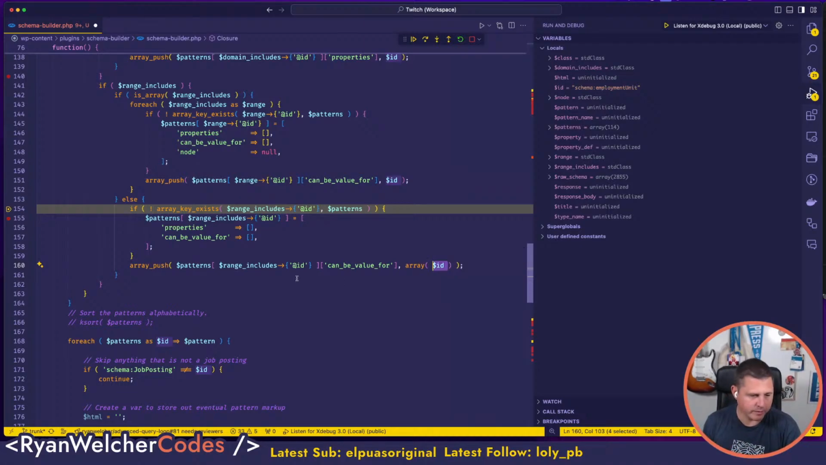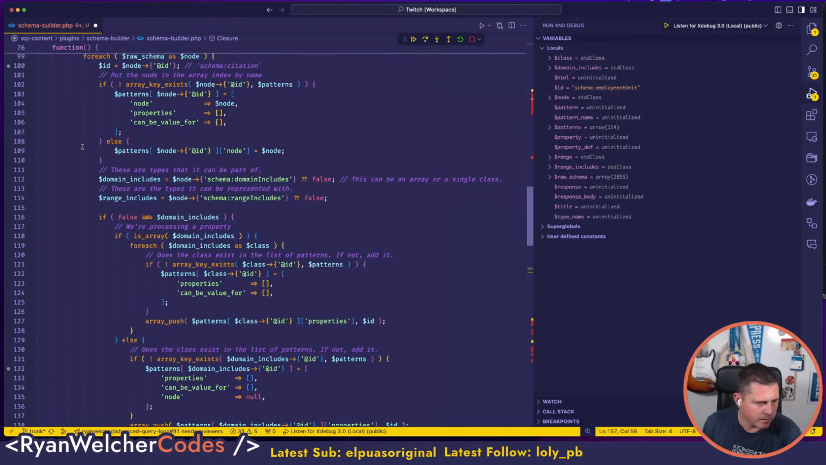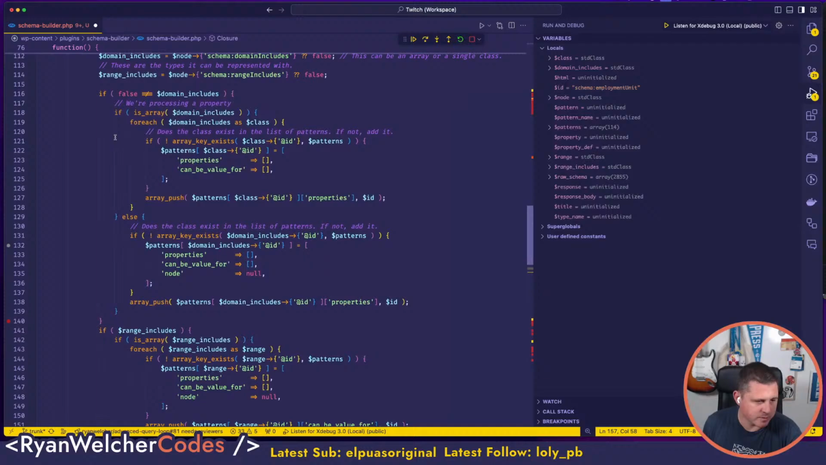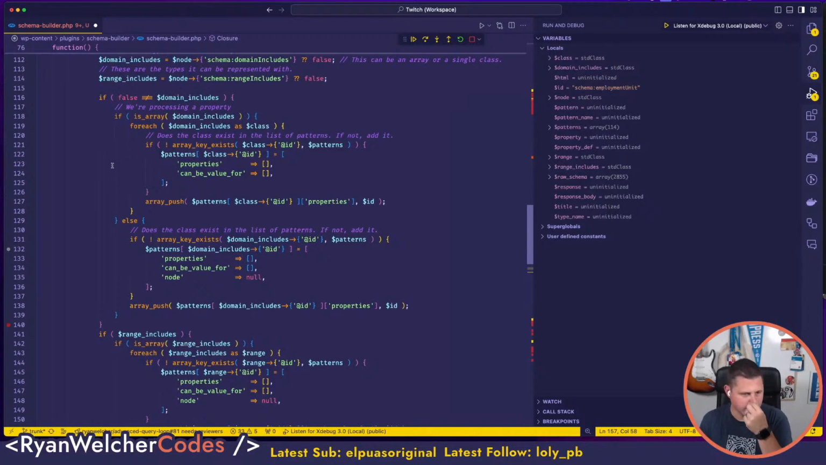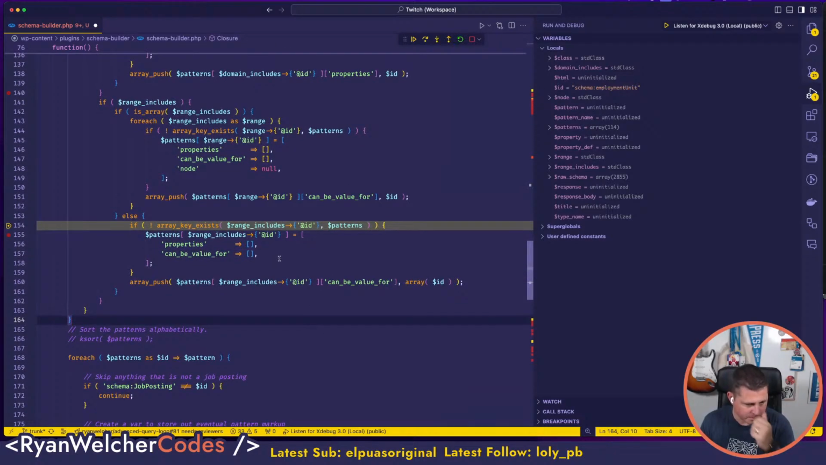Well, clearly they're backwards or something. So wait a minute. So node, if pattern exists, then we're going to add the node to it. Otherwise, we're going to start processing the individual things. And so what we're trying to do here is the ID processing becomes the top level, because that I think is the problem.